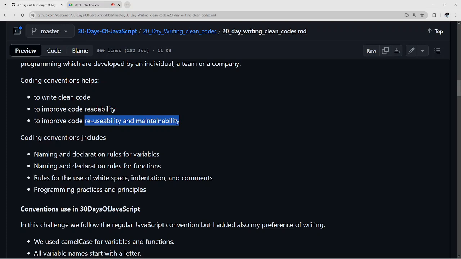Also, there are these conventions about naming functions and variables. They say give it a name that somebody will see and kind of understand the purpose of this function or variable. Those things also fall under coding conventions.